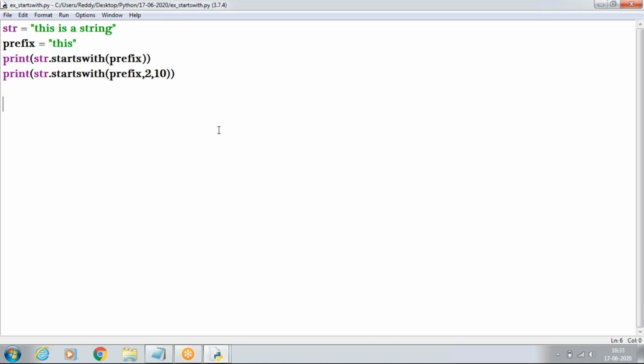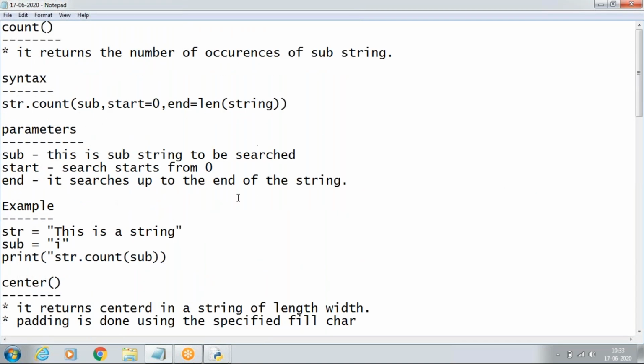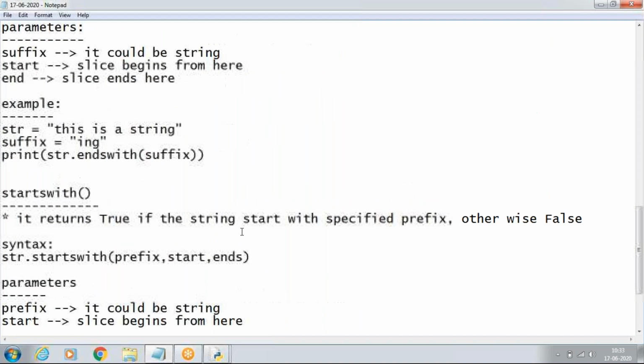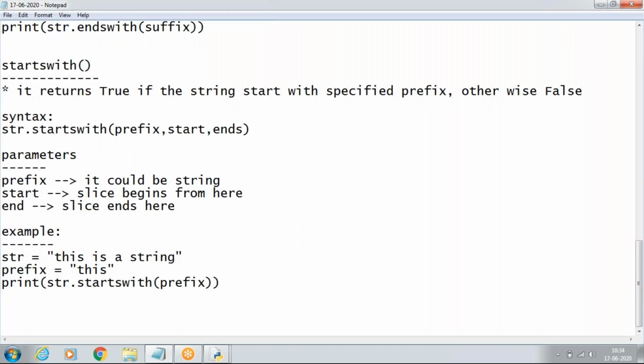Okay, and next, more important functions are find, slice, split, strip, join. These are the main functions in strings. So now we will discuss these things. If you have any doubts about count, center, endswith, startswith, ask. And now we will see the find function.